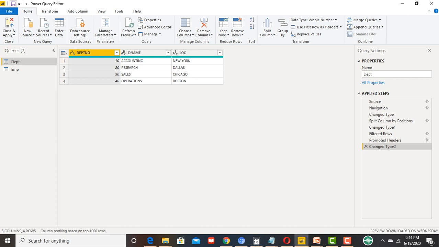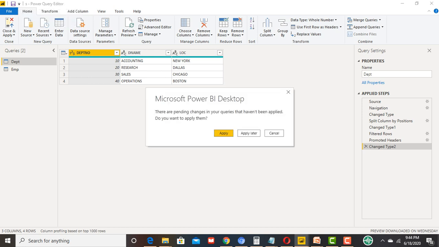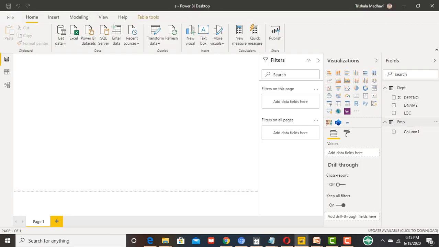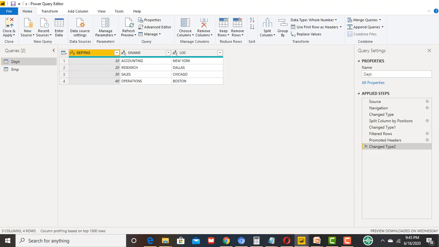Now I am just going to show you: Save, Apply. Yeah. So this is saved. We will go to Power BI Desktop. Now see, in the department table we are able to view proper columns: department name, number, location. But the employee table remains the same. So for that, we have to apply the similar steps.